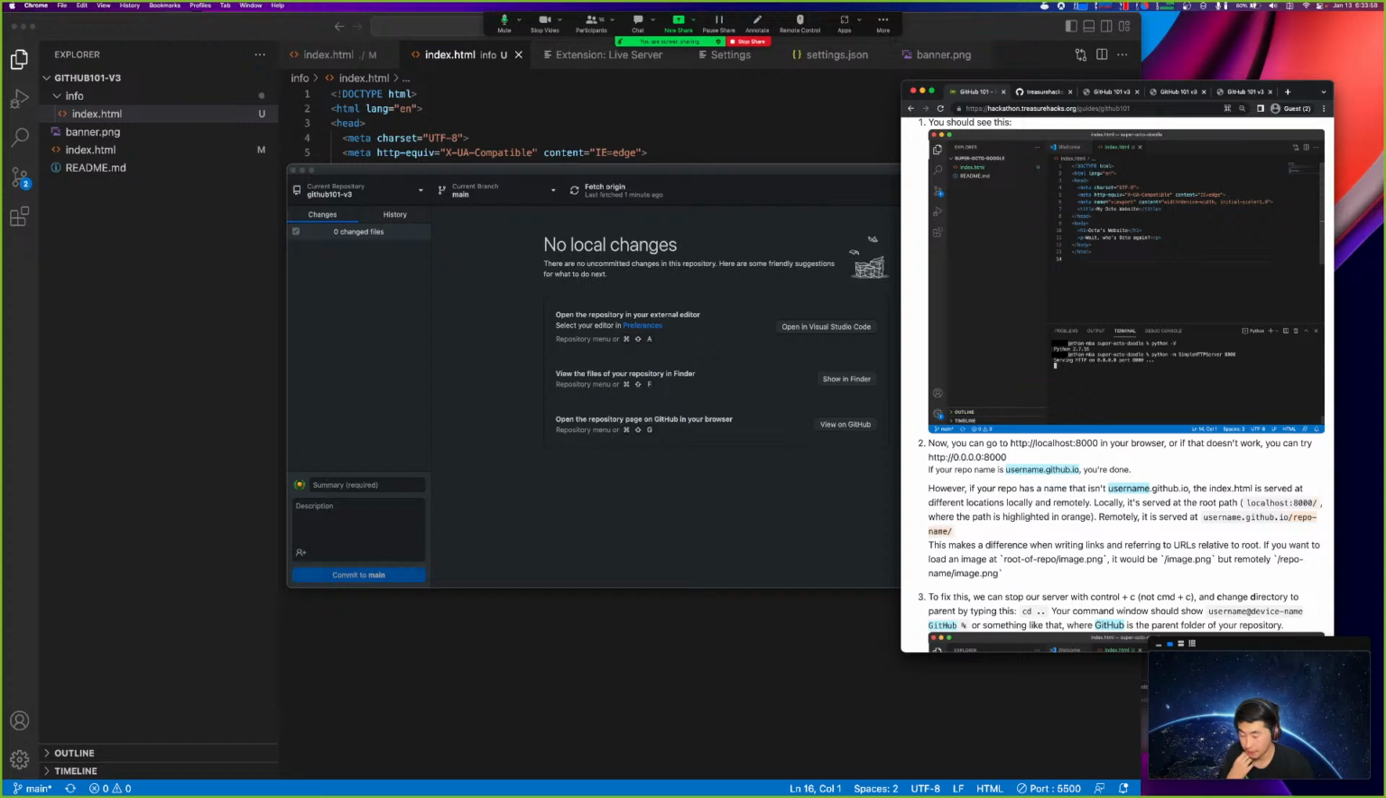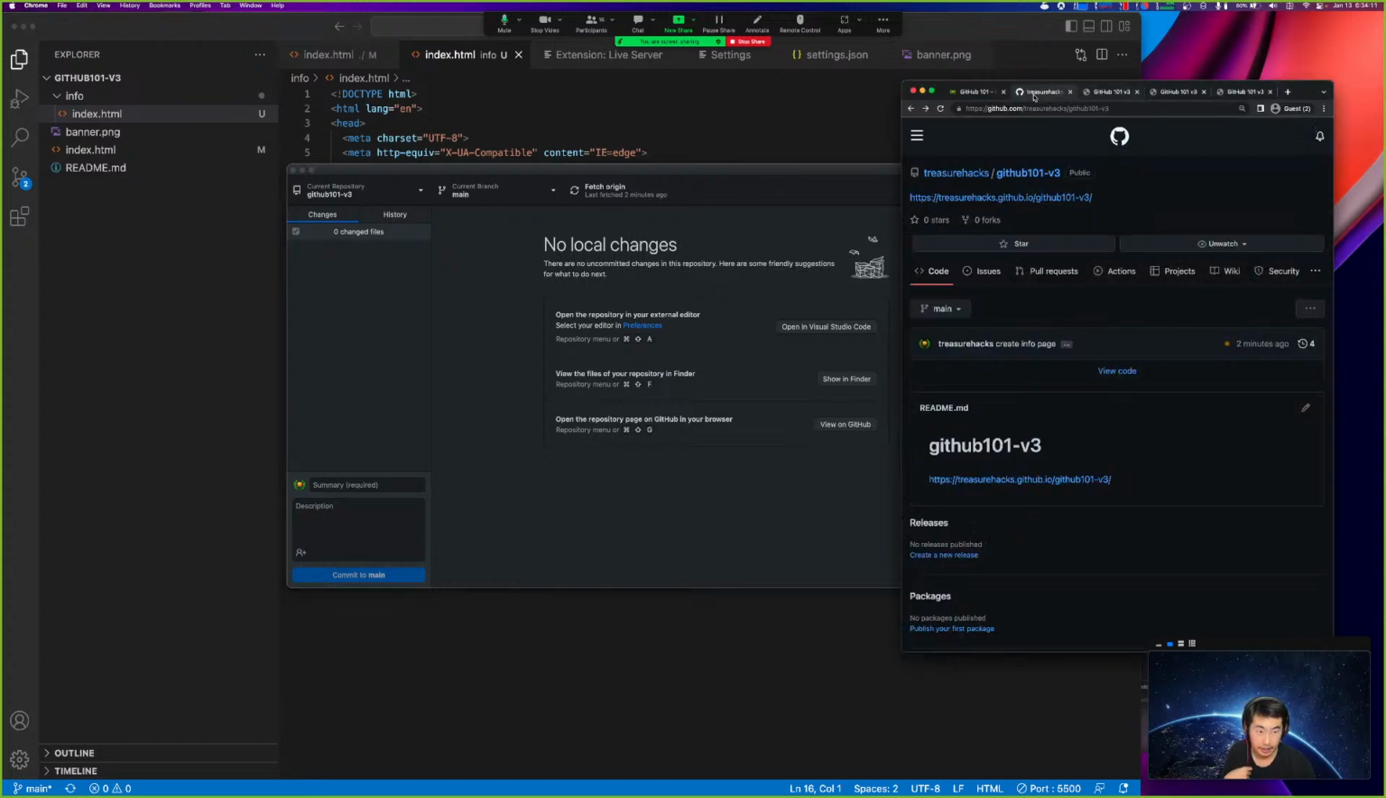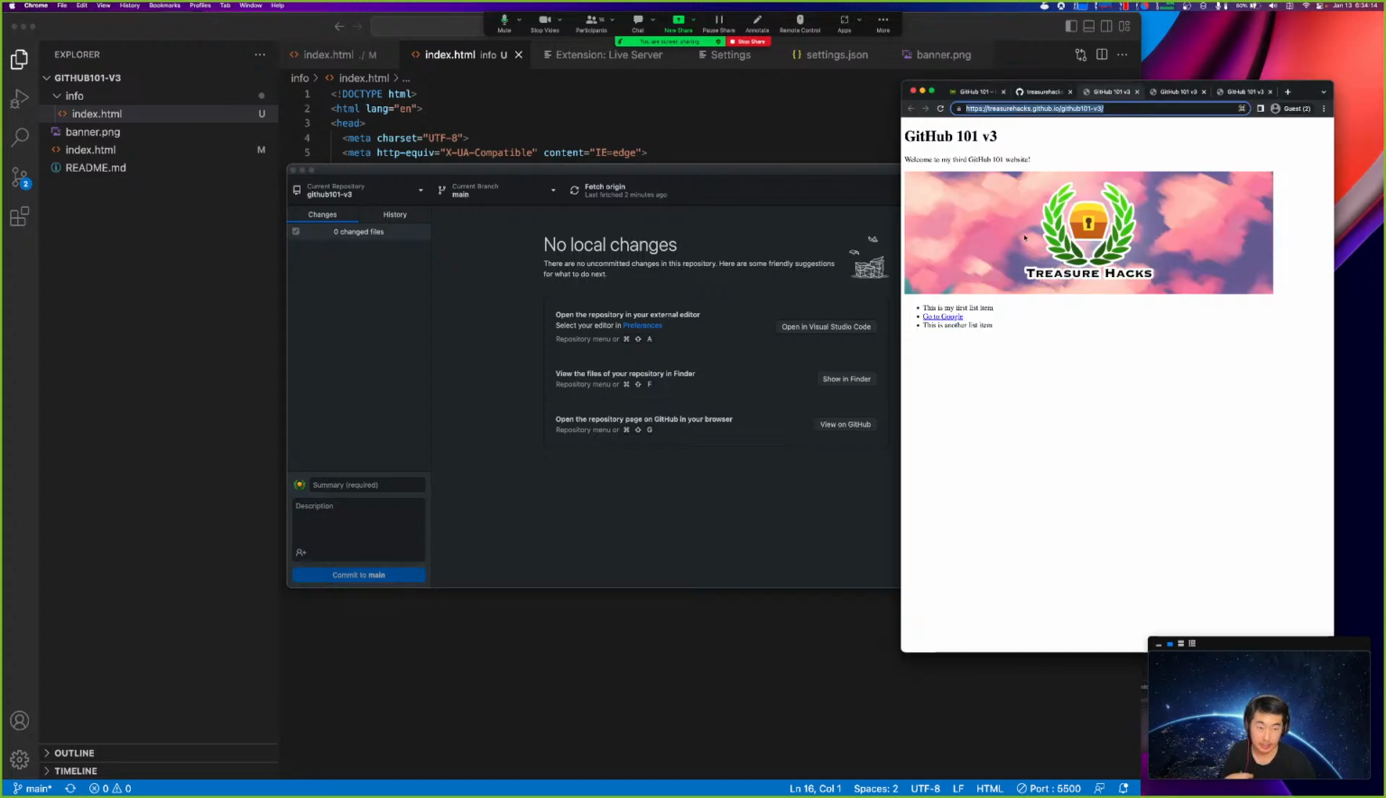If you guys have any other questions about Git, how the commits and pushes work, all that stuff, also put those in the chat. But otherwise, we're pretty much done. And now you have a URL that you can share with your friends. In this case, mine is treasurehacks.github.io/github101v3. And that's pretty much it for hosting a static website on GitHub, just the very first thing.